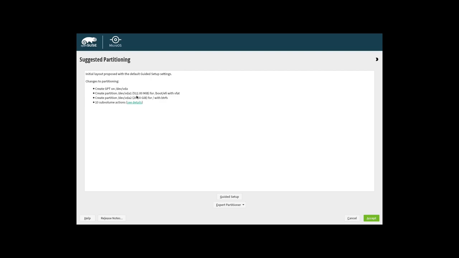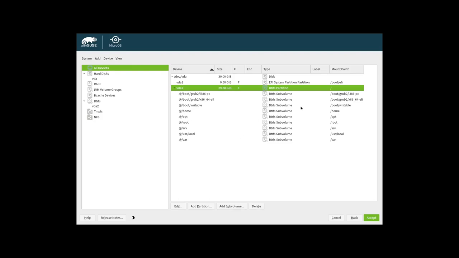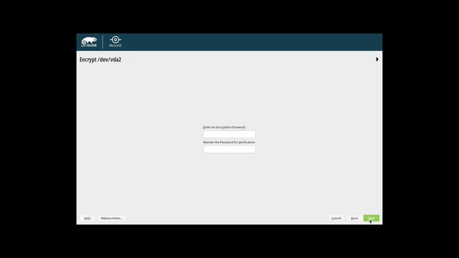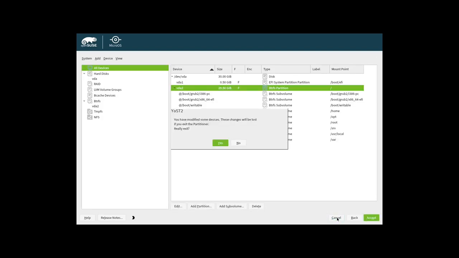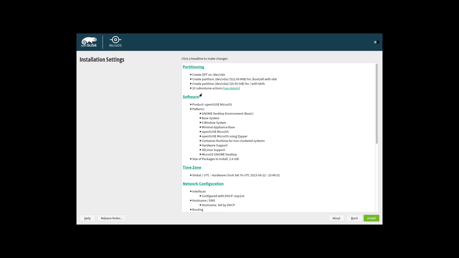It's pretty easy to set up disk encryption. We just go to the partitioning, expert partitioner, start with current proposal, continue, and we can just go to the Btrfs partition where we have all the subvolumes here, and we can just, where is it, edit, encrypt device, next, and we can just encrypt that. But I'm not going to do it. I will just go back here and accept the default options.